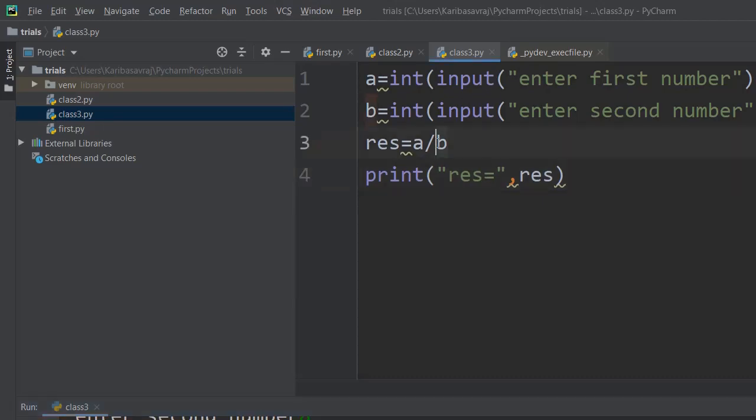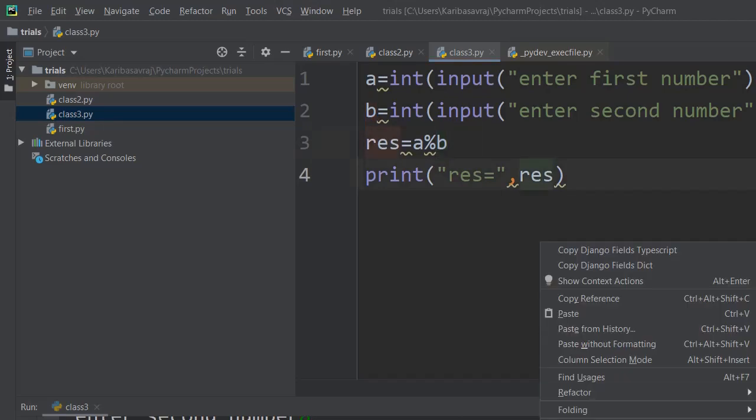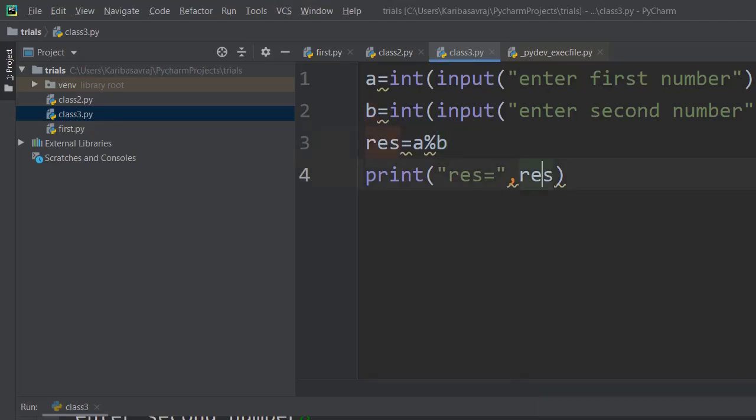And one more operator, that is the modulus operator. It gives a remainder. So we know that 2 mod 8. What is the remainder? 2 divided by 8. If a numerator is less than the denominator, then the numerator itself is the remainder. So 2 is the remainder.